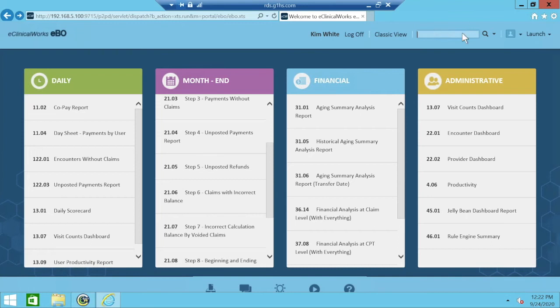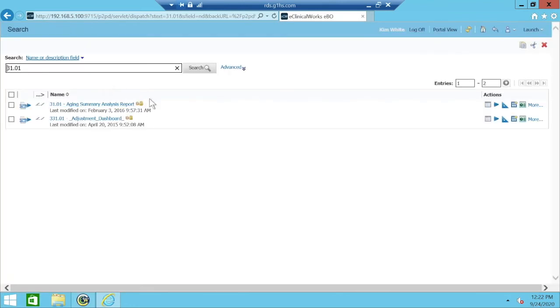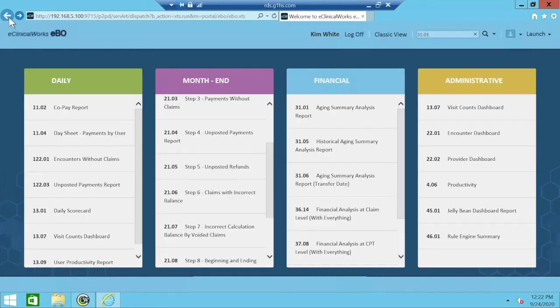You can use this search at the top. And let's say I was looking for report 31.01. I can type that in the search bar, click enter, and then it's going to populate those results for me. So you can do that within the portal view or the classic view.